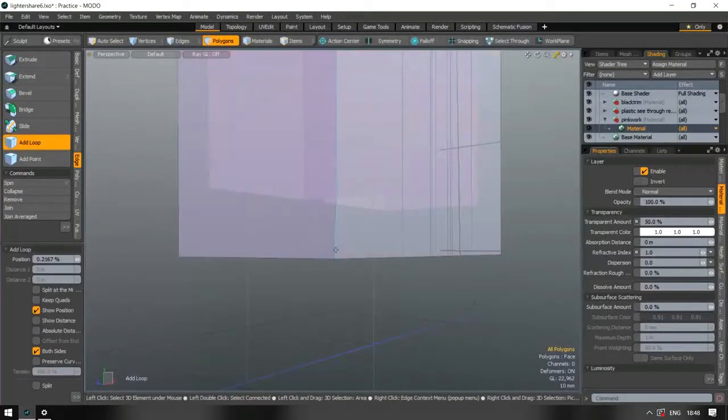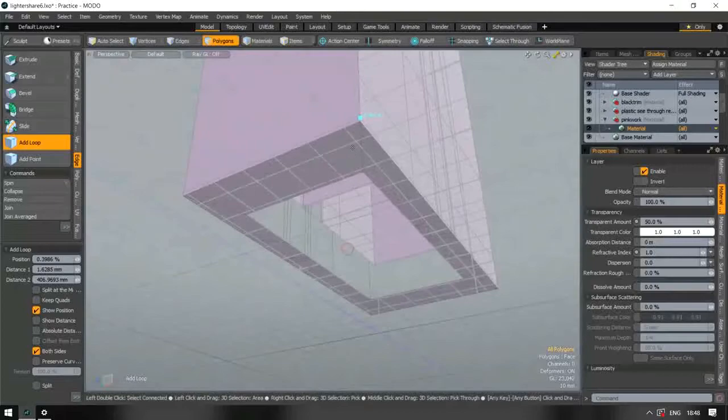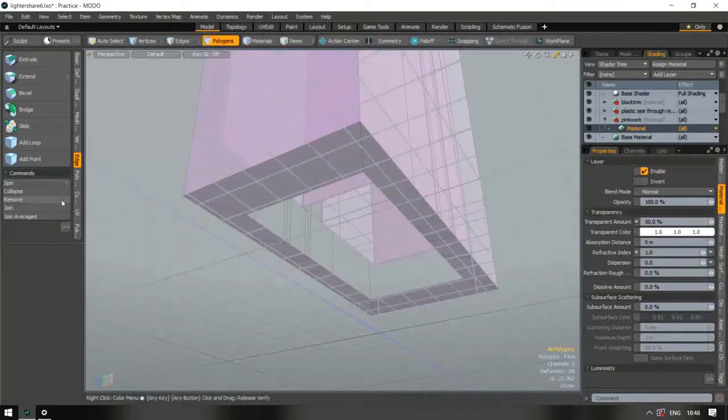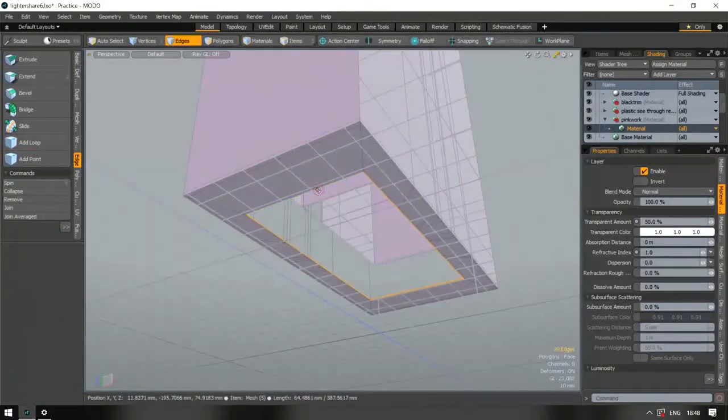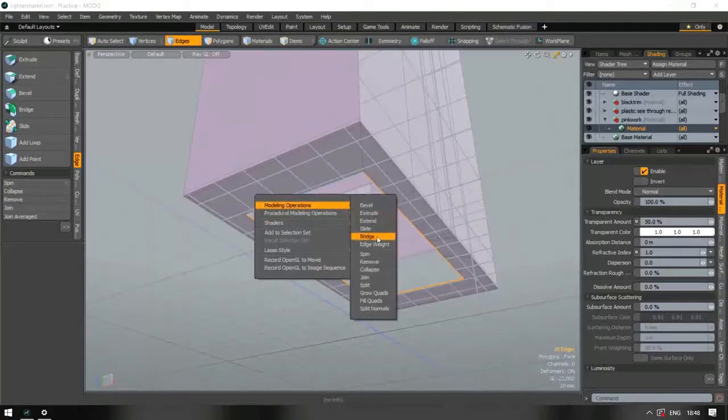Now I'm going to add this loop all around, and I can add the same loop there. No, not both sides. Add loop, not both sides. So remember, if you enable a tool type and customize it, don't let it fool you as you're going along. So we need to fill this hole to make this a watertight piece of plastic.